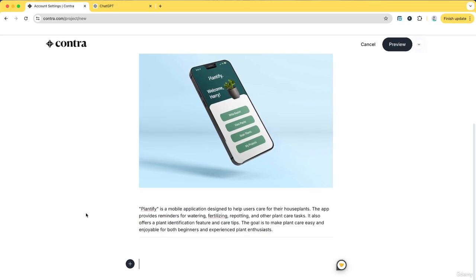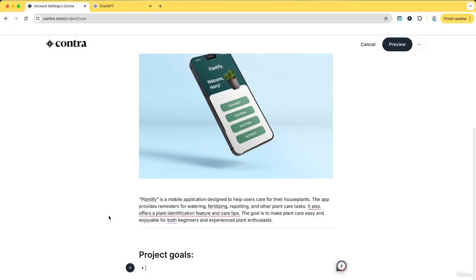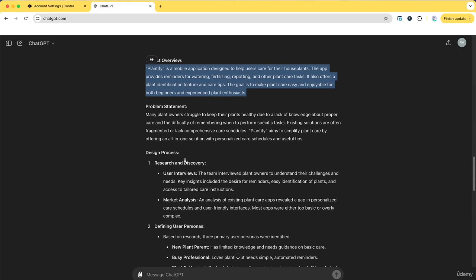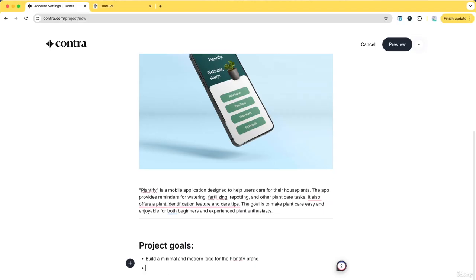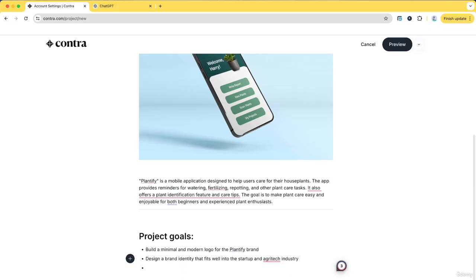Let's add a heading for project goals. And maybe we can do like a little bullet point. Go back here. So let's go with project goals. The first one being build a minimal and modern logo for the Plantify brand. Number 2, design a brand identity that fits well into the startup and agri-tech industry.